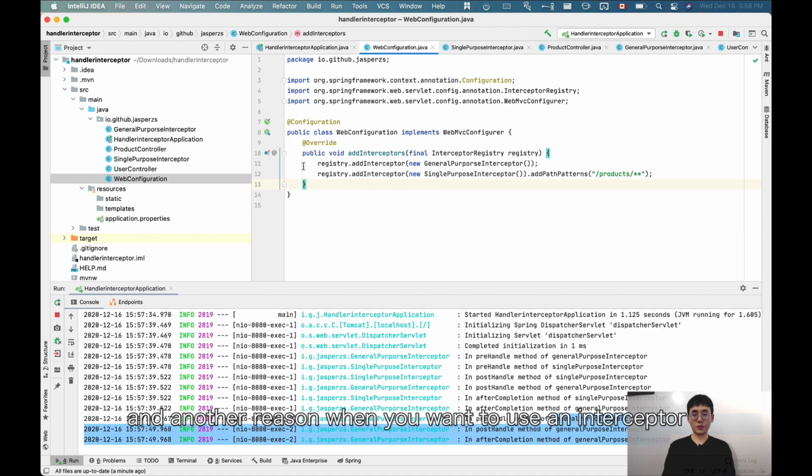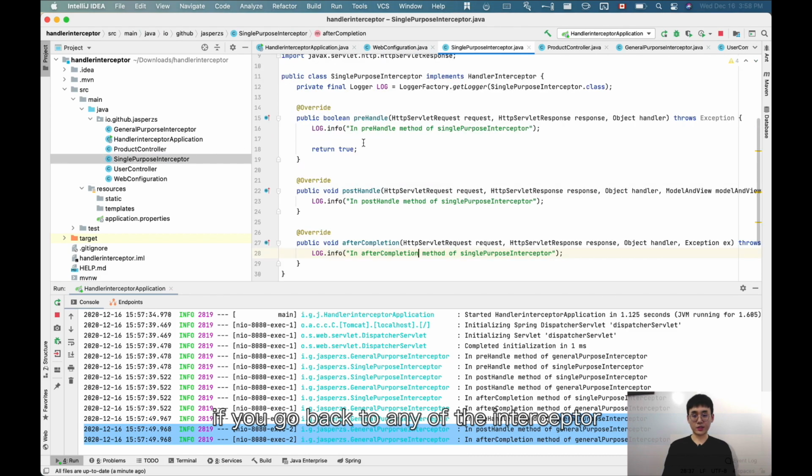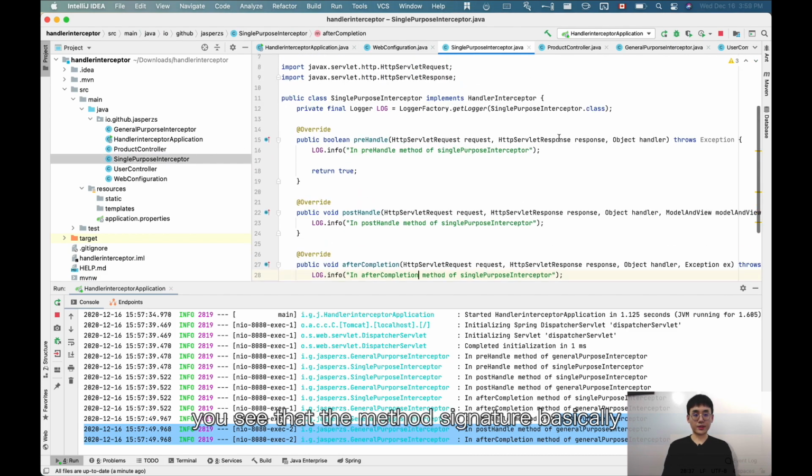Another reason to use the interceptor when you use Spring is that if you go back to any of the interceptors, you see that the method signature allows you to get a hand on the handler, which is the controller that will handle the request. This can come in handy if you want to do something to the handler or use the handler to do something. So I think the rule of thumb in a Spring Boot application is to always choose interceptor over filter. Even though both can do the same thing, interceptor is obviously more powerful and gives you more flexibility.